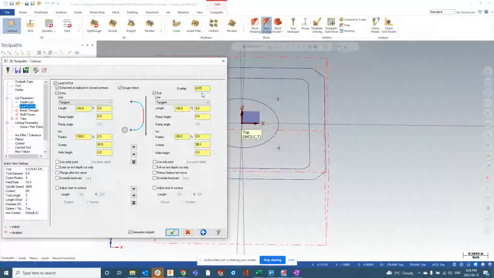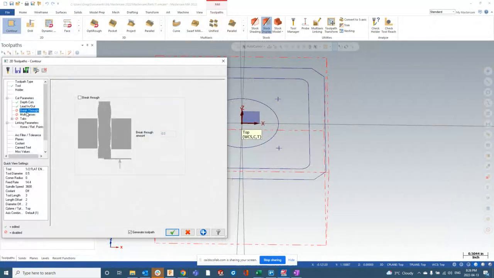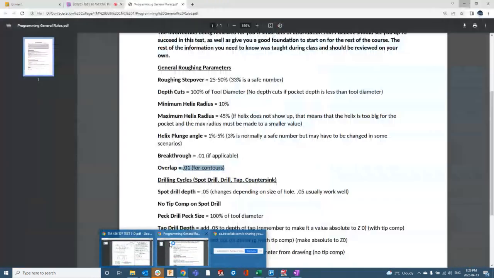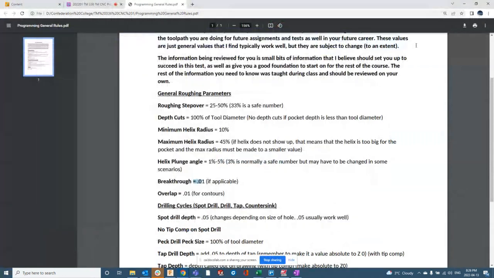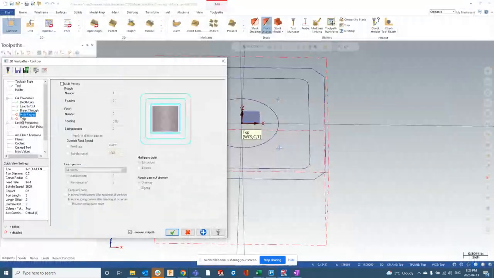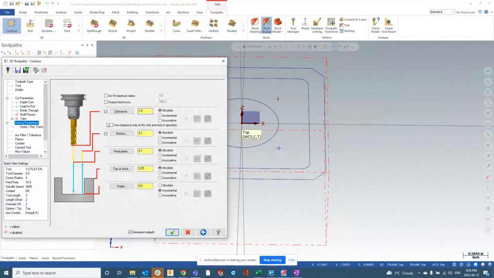I'm going to turn on a 0.01 overlap for that contour, and 100% is fine for all those, so we'll leave that. We are cutting through the bottom of the part, so I am going to turn on a breakthrough, and normally my breakthrough is going to be 0.01, kind of like what I said right here. Breakthrough 0.01 if applicable. You only add a breakthrough if you're breaking through the bottom of the part. Your clearance is 1 inch. Always check that box off.